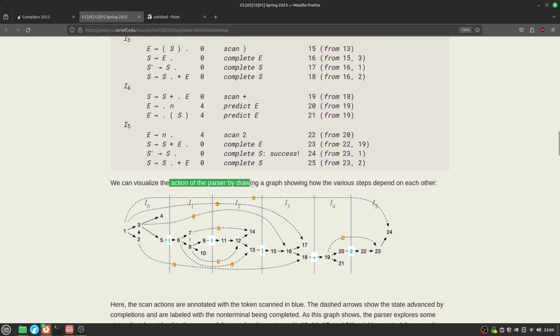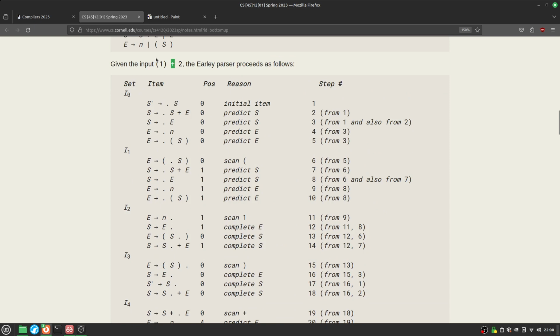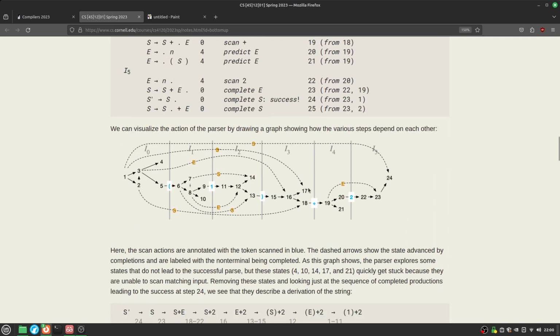We can visualize the action of the parser by drawing a graph, showing how the various steps depend on each other. Step 17 just doesn't go anywhere. Step 17 never leads to the scanning of the next, this plus symbol. So in 17, it looks like we've finished, but we're unable to scan the next input token, therefore we don't do anything, it just gets stuck.